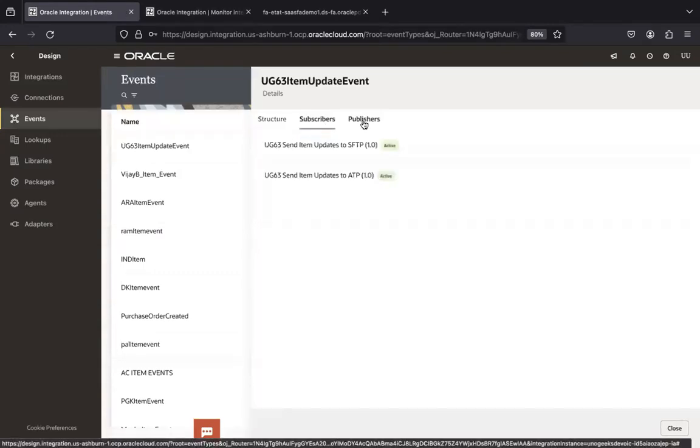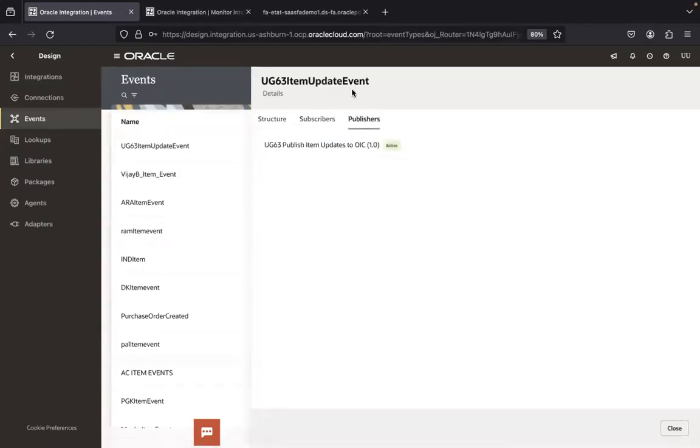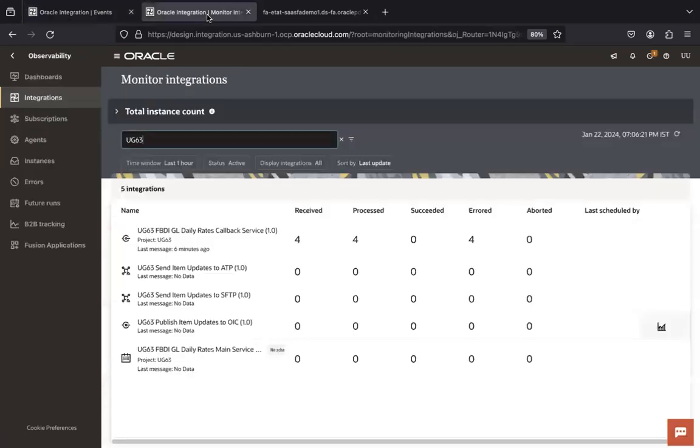And yes, there's one publisher for this event. This integration publishes this event, and there are two subscribers for this particular event. So as and when this integration publishes this event, these two subscriber integrations get triggered at the same time. One of them would merge the details to ATP, another one would send the details to SFTP.